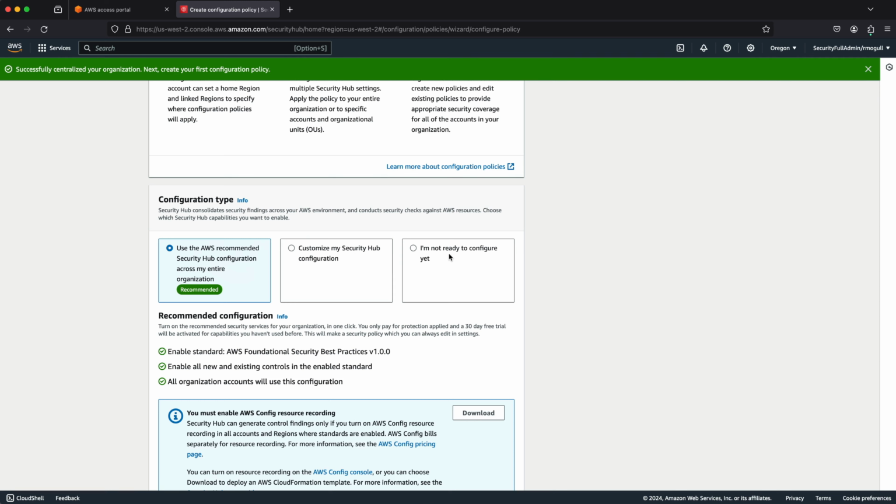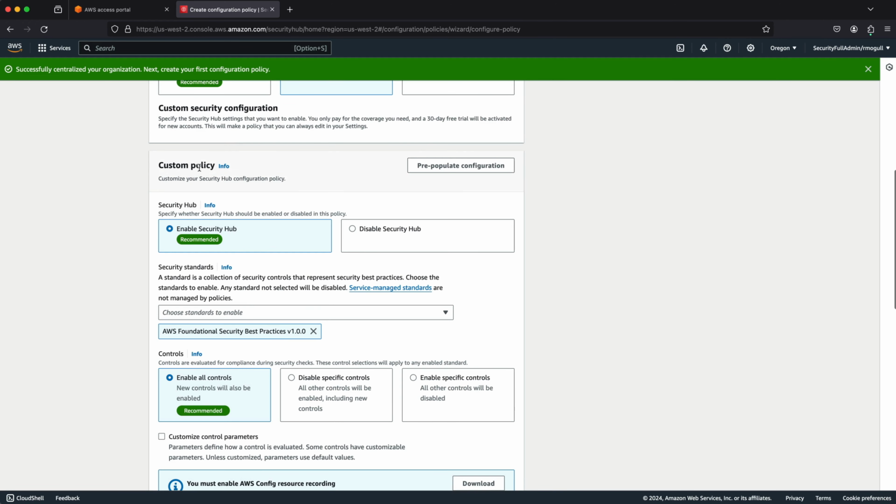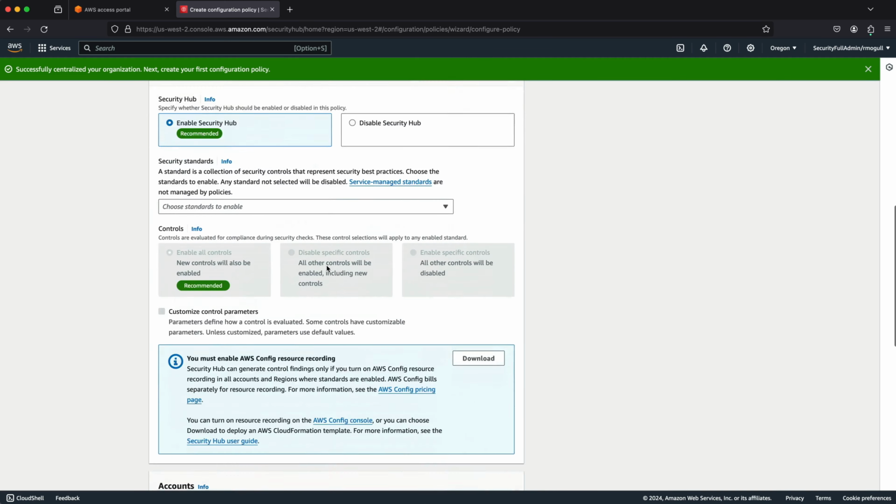So you'll notice that if I use the Amazon recommended, it's going to turn on a bunch of stuff that I do not at this time turned on. If I click customized, then it's going to go with the custom policy. So we don't want any security standards. So let's turn that off. And so now we're going to have no standards enabled.